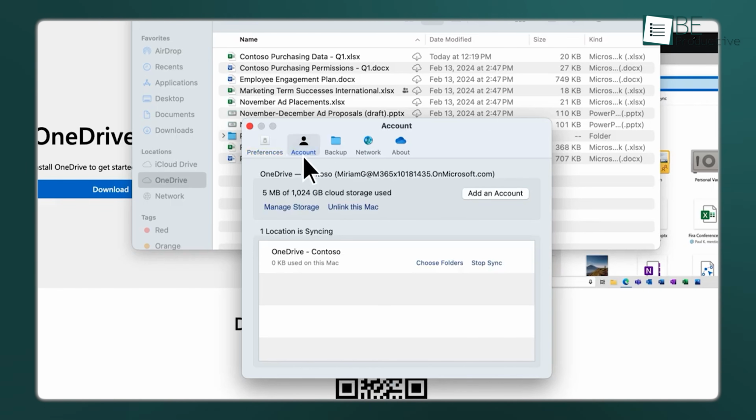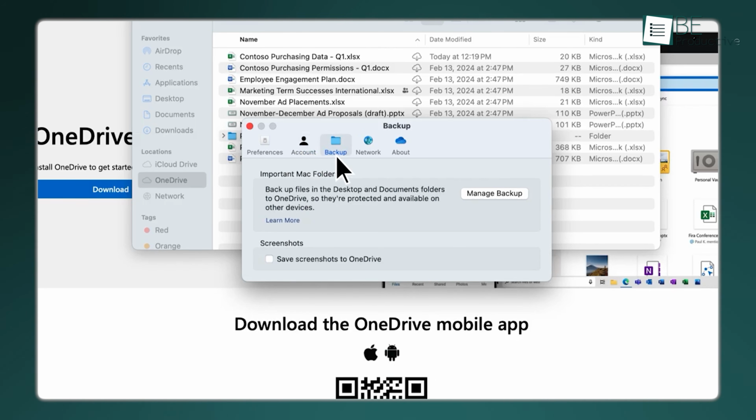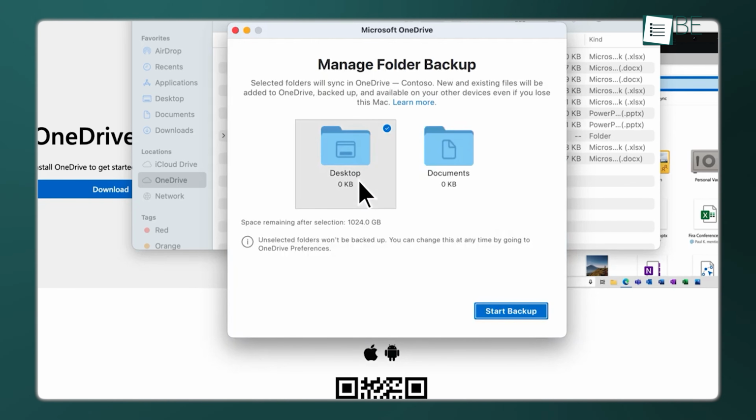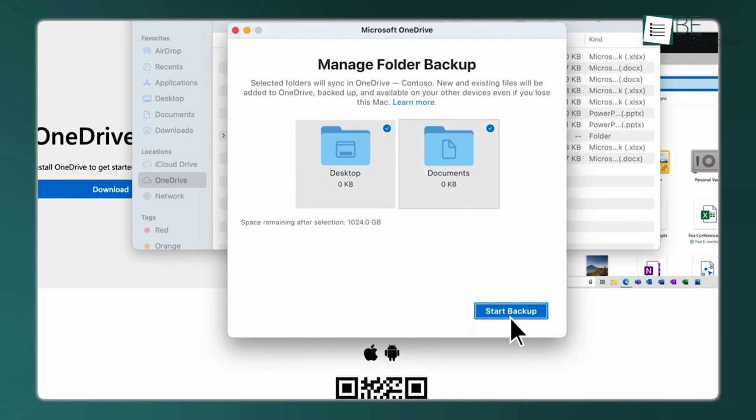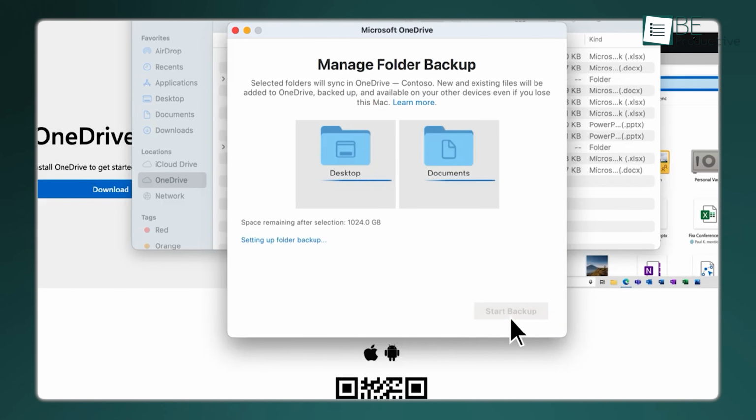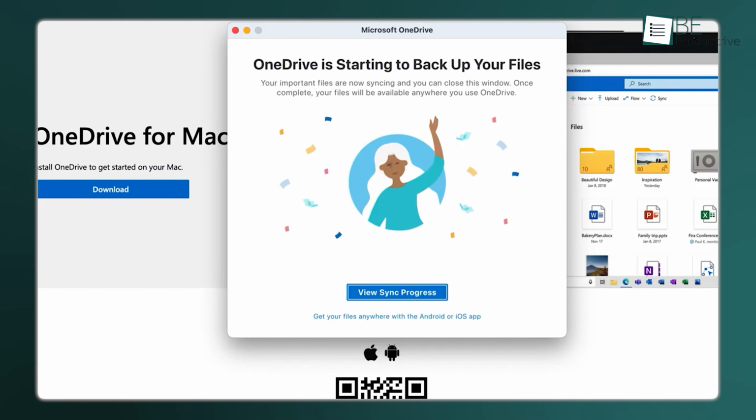To get our automated backups running, we click on the Backup tab and select the Manage Backup option. This opens our folder selection screen where we can choose to protect our local desktop and documents folders. We simply select the folders we want to protect, click on the Start Backup button, and let the application sync everything up. Once that process finishes, these directories appear directly in the root of our cloud folder structure, giving us total flexibility to access our Mac files from our phone, the web, or another computer.